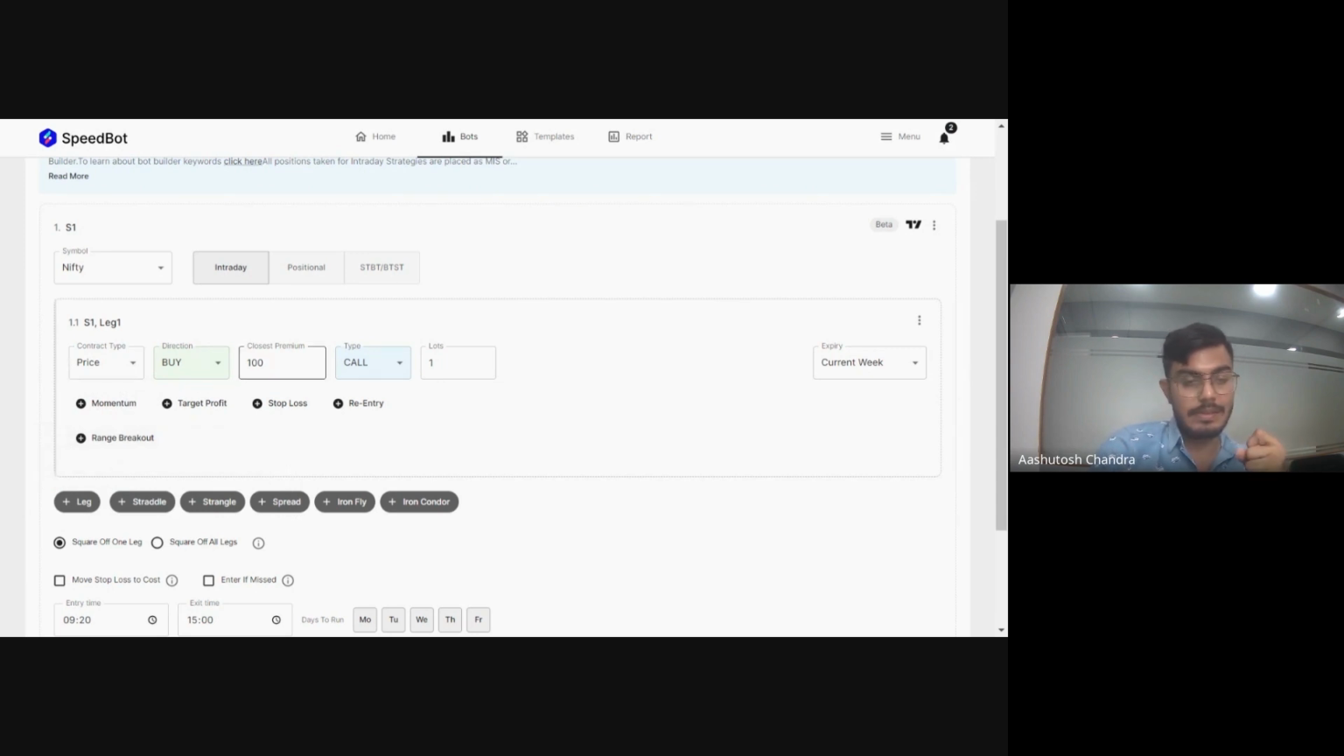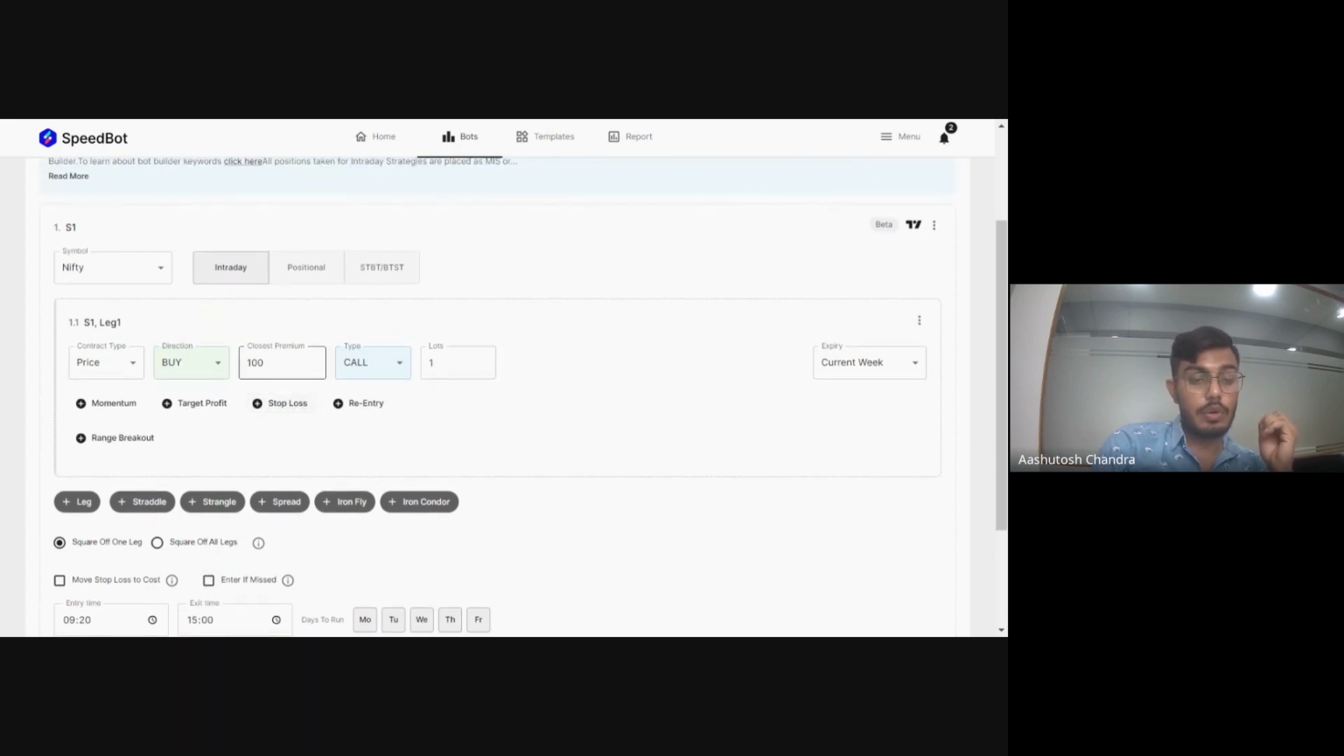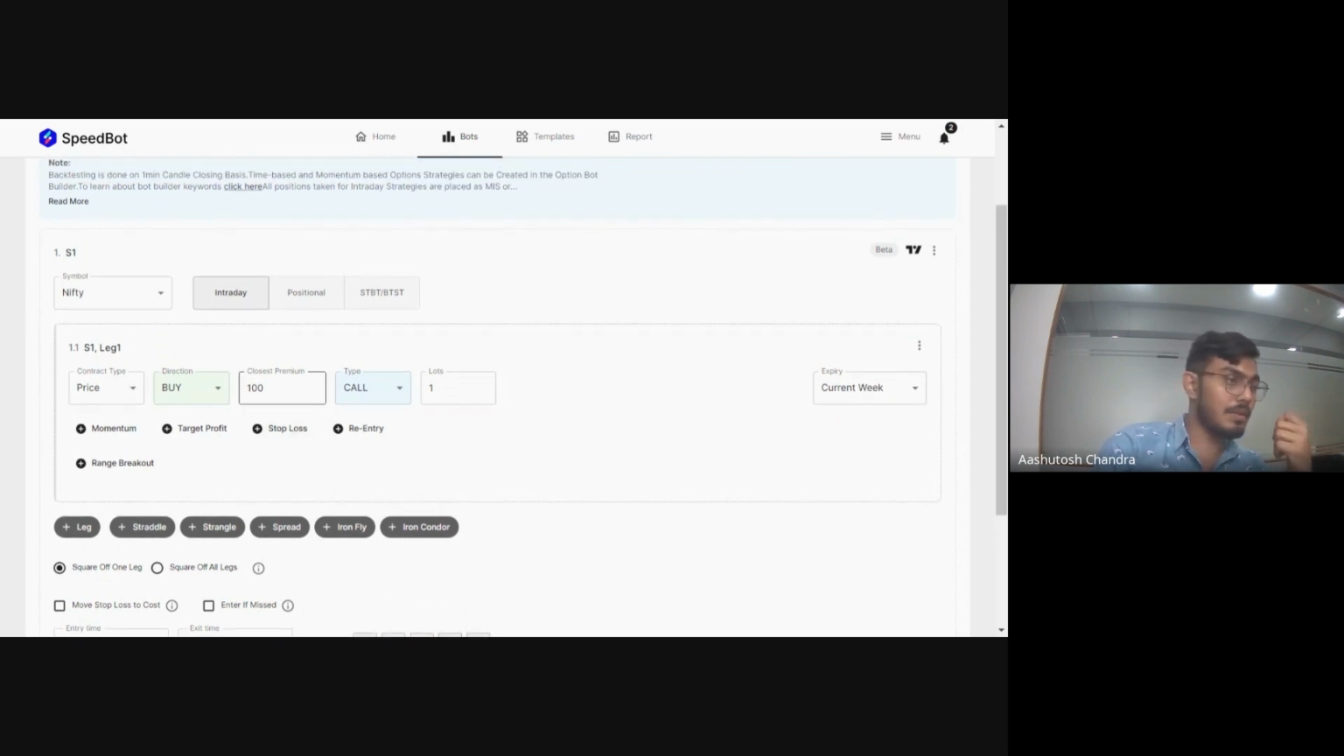So what this means is you will be able to get the price on which you would like to have the contract selected. For example, if I were to buy a call contract on current week expiry that is currently being traded at 100 rupees, whenever this strategy enters into a trade, it will try to get the price closest to 100 rupees premium. So that's how you can select the price based on the closest premium. So I hope it makes it clear.